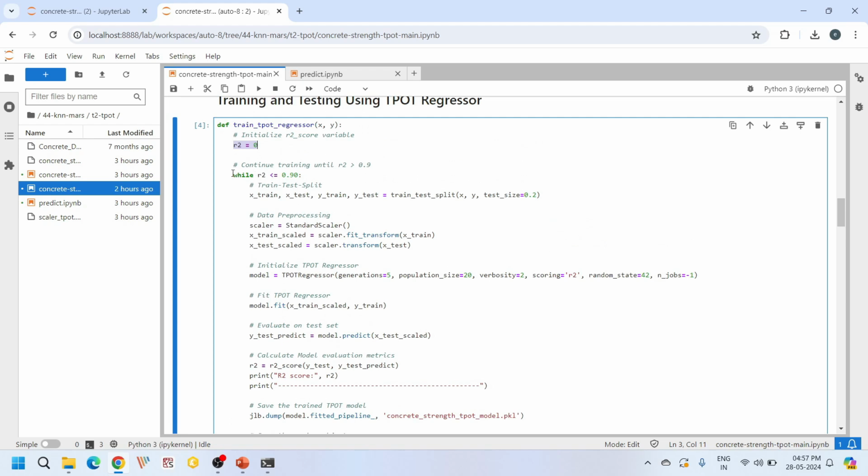Next I am creating a while loop. This while loop runs until the R2 score is greater than 0.9. To get a statistically good model, any R2 score greater than 0.85 is reasonable, but I am aiming for a better model to be on the safer side. That's why I am aiming for a 0.9 R2 score.